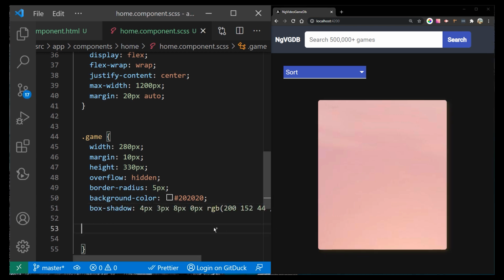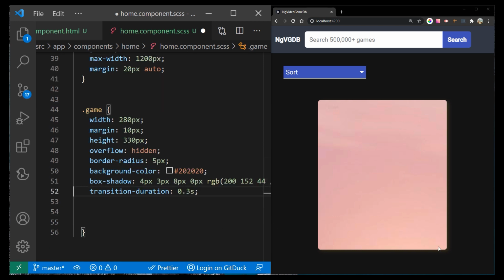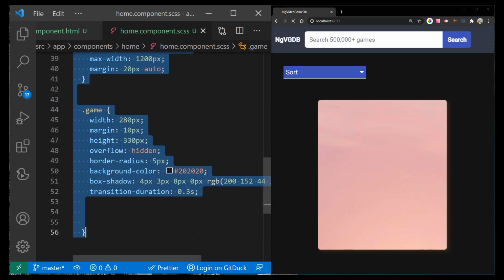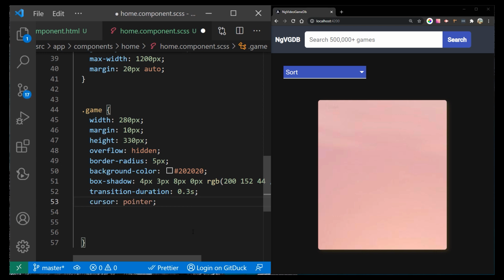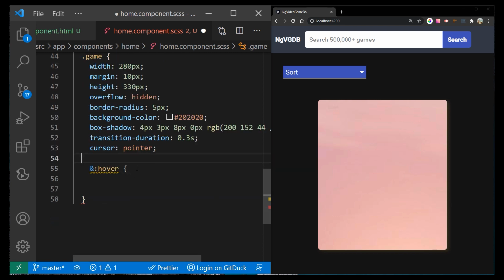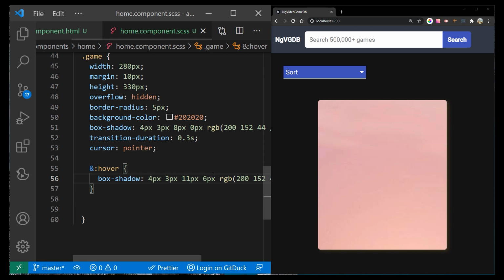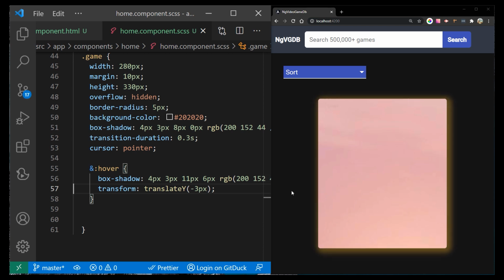And later on we will apply the hover effect. So once you hover over this box, it will expand. And we will add some duration of transition. So it has nice animation and the cursor pointer, because eventually when you click on these boxes, it will redirect to details page. Now let me apply this hover effect when we actually hover over these boxes. So box shadow is going to expand and is going to move. So translate Y is going to be 3 pixels. So it's going to jump a little bit up.